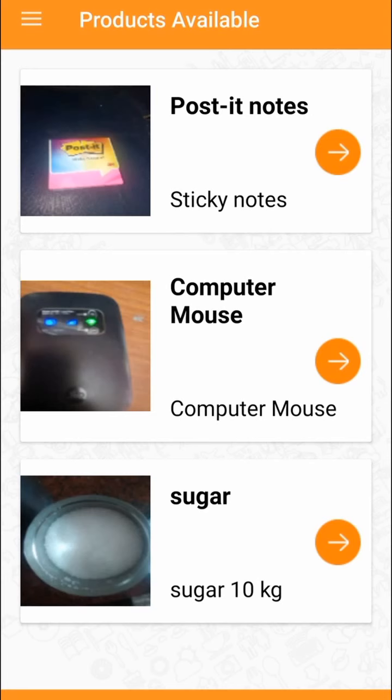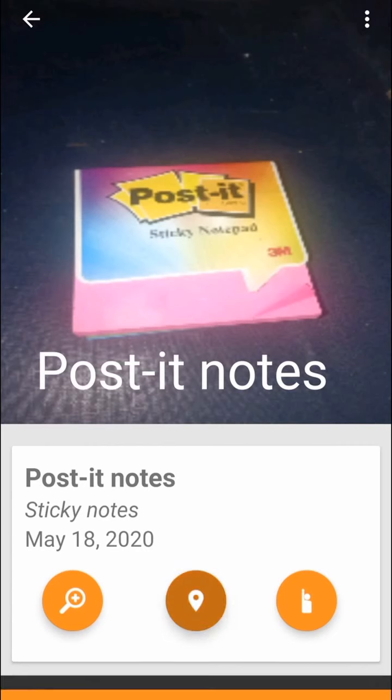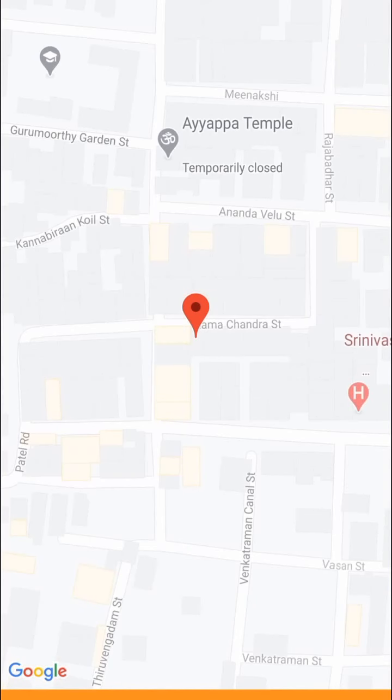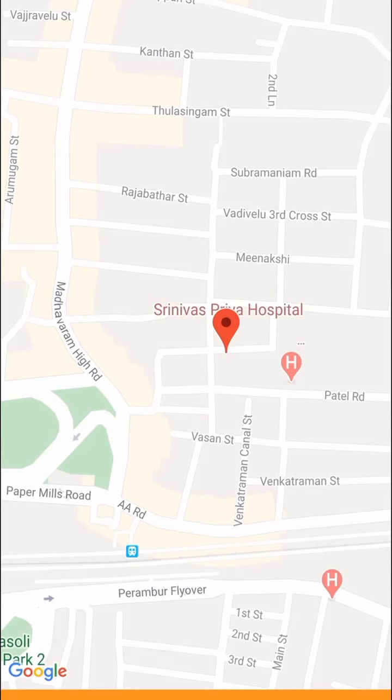So let's click on the post-it notes. So here you see an enlarged picture, and you can also see a map location here. You click on the map location icon, it will take you to the map location of where exactly that product is available on Google Maps. Then you can move the map and understand how far away that donation is available to you. Note that at this point of time, no donor information is shared with the NGO.